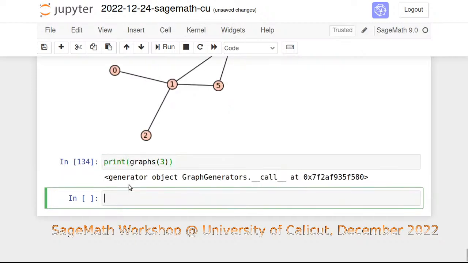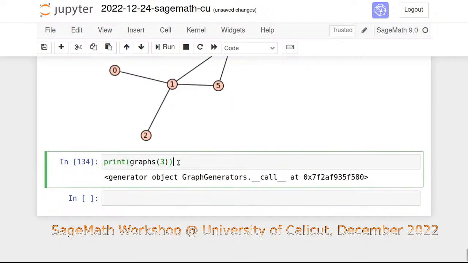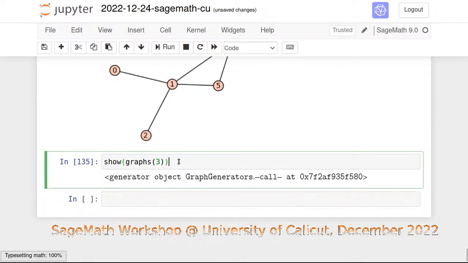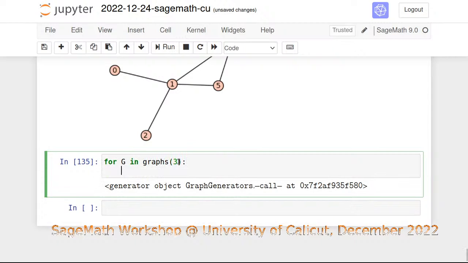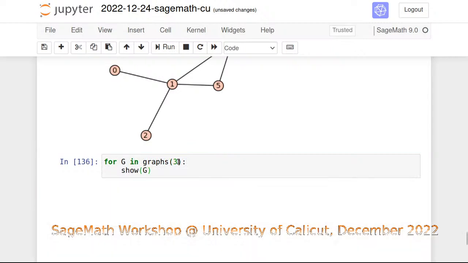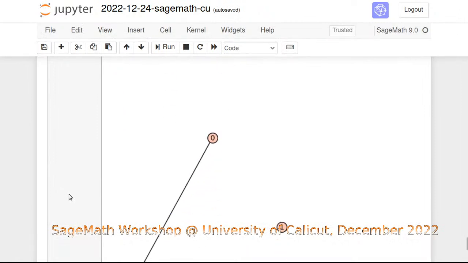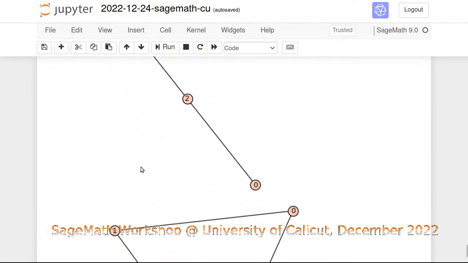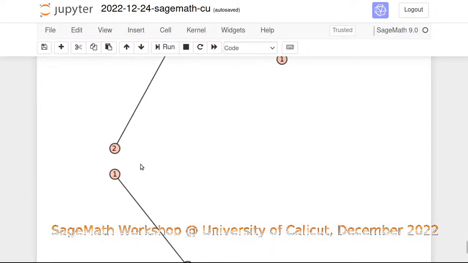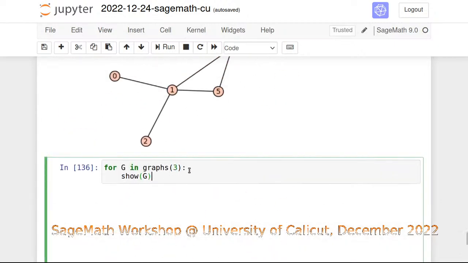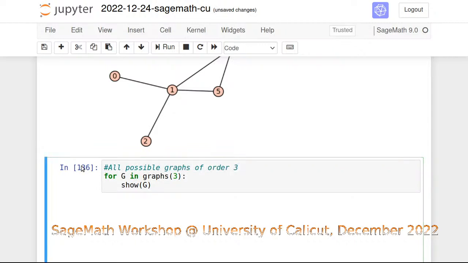What is this? So this is a graph generator. This will not give anything by itself. For graphs 3, if I ask to show G for 4, I'll get all possible graphs with 3 vertices. All possible graphs of order 3.